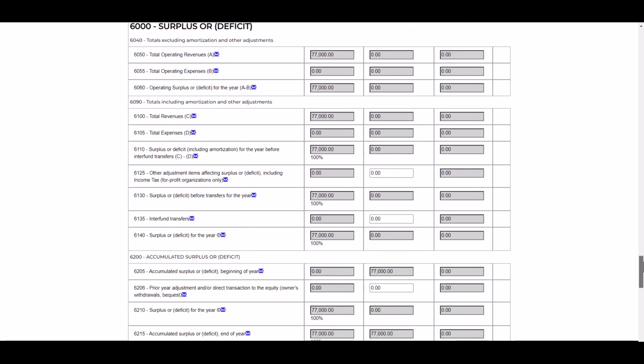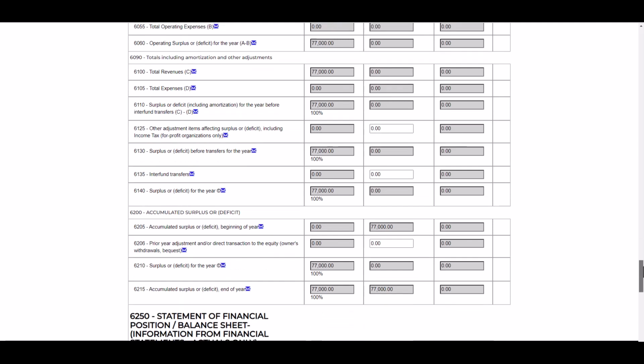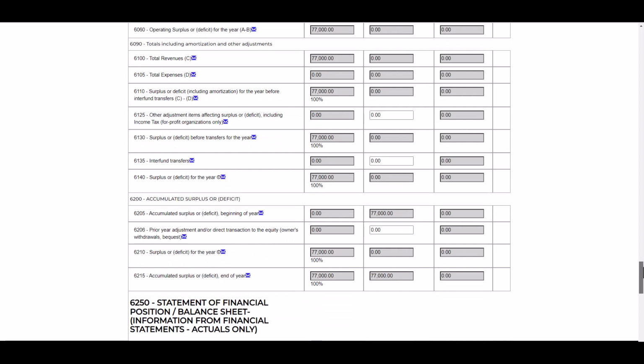In the surplus and deficit section, you will see the total revenues and expenses, along with the yearly and accumulated surplus or deficit. In this section, you can also add other adjustments, such as taxes, dividends, interfund transfers, and prior year adjustments.